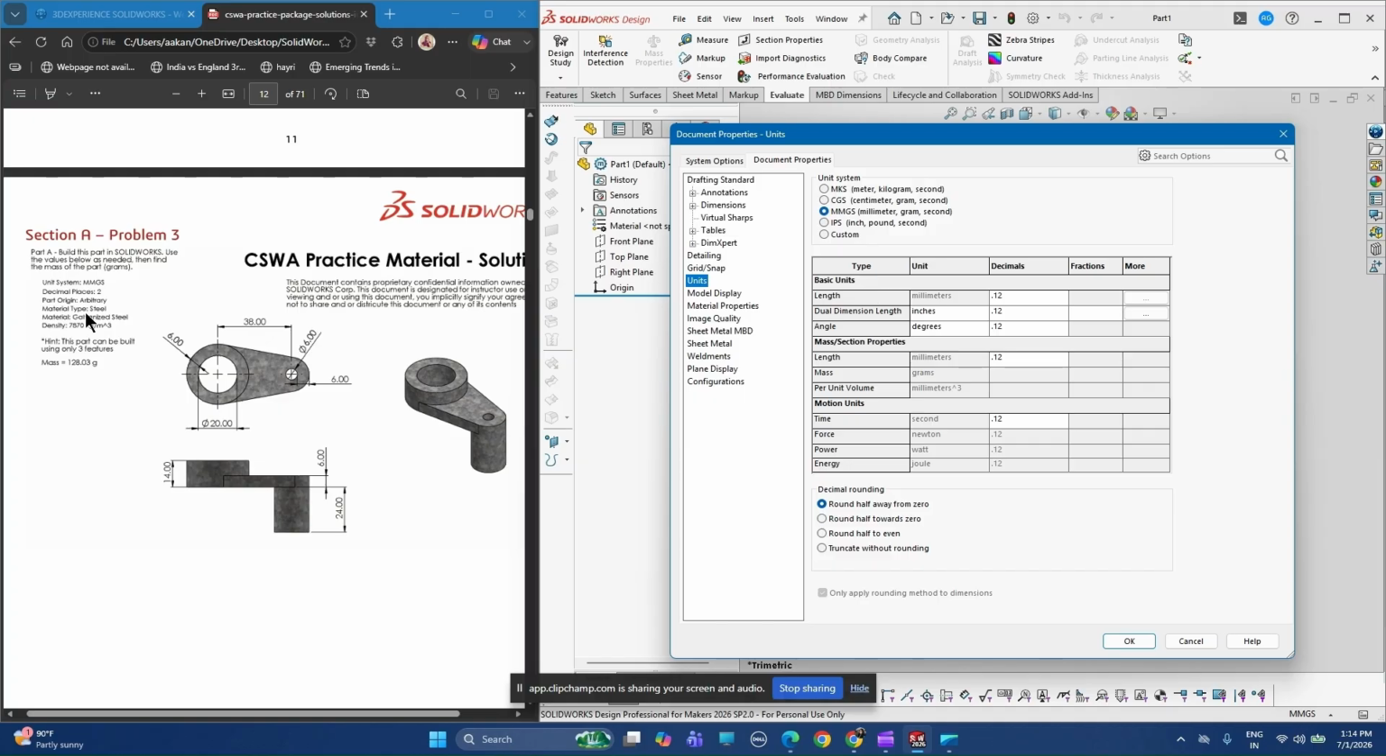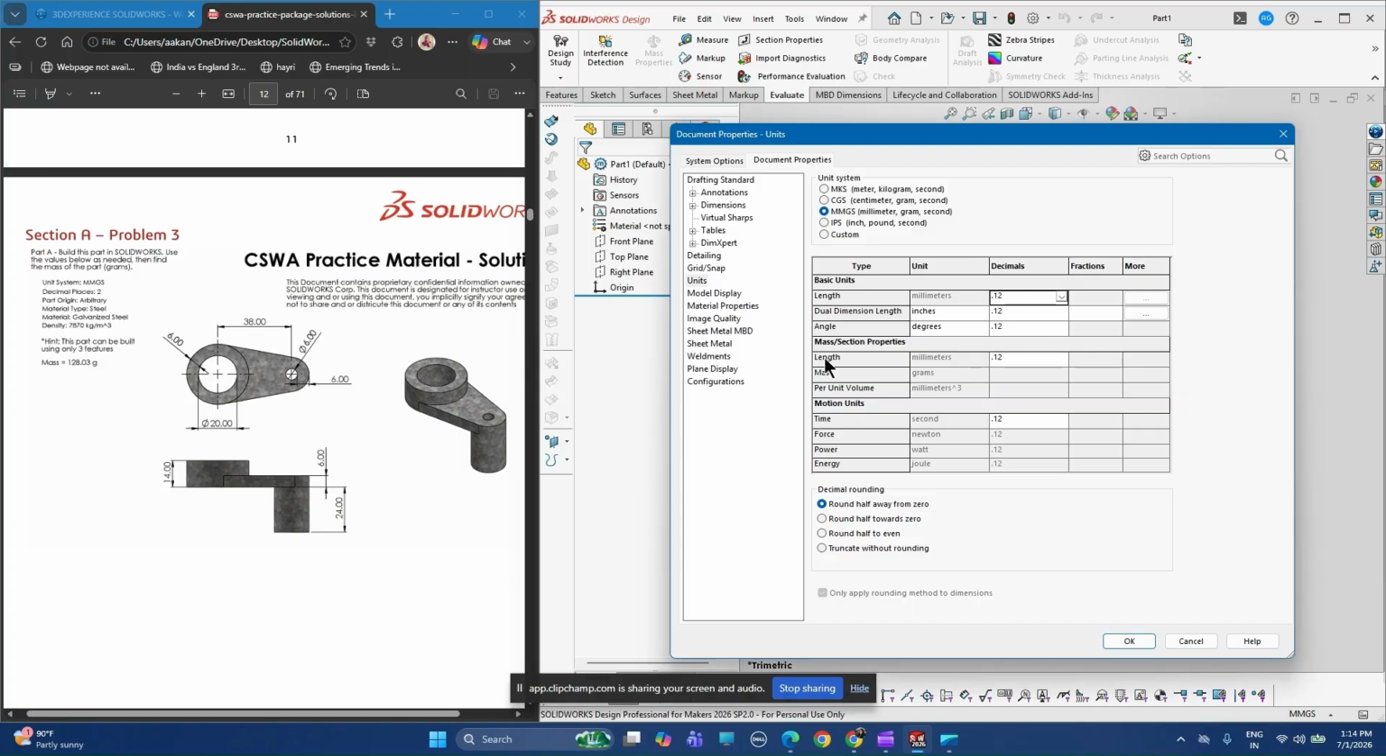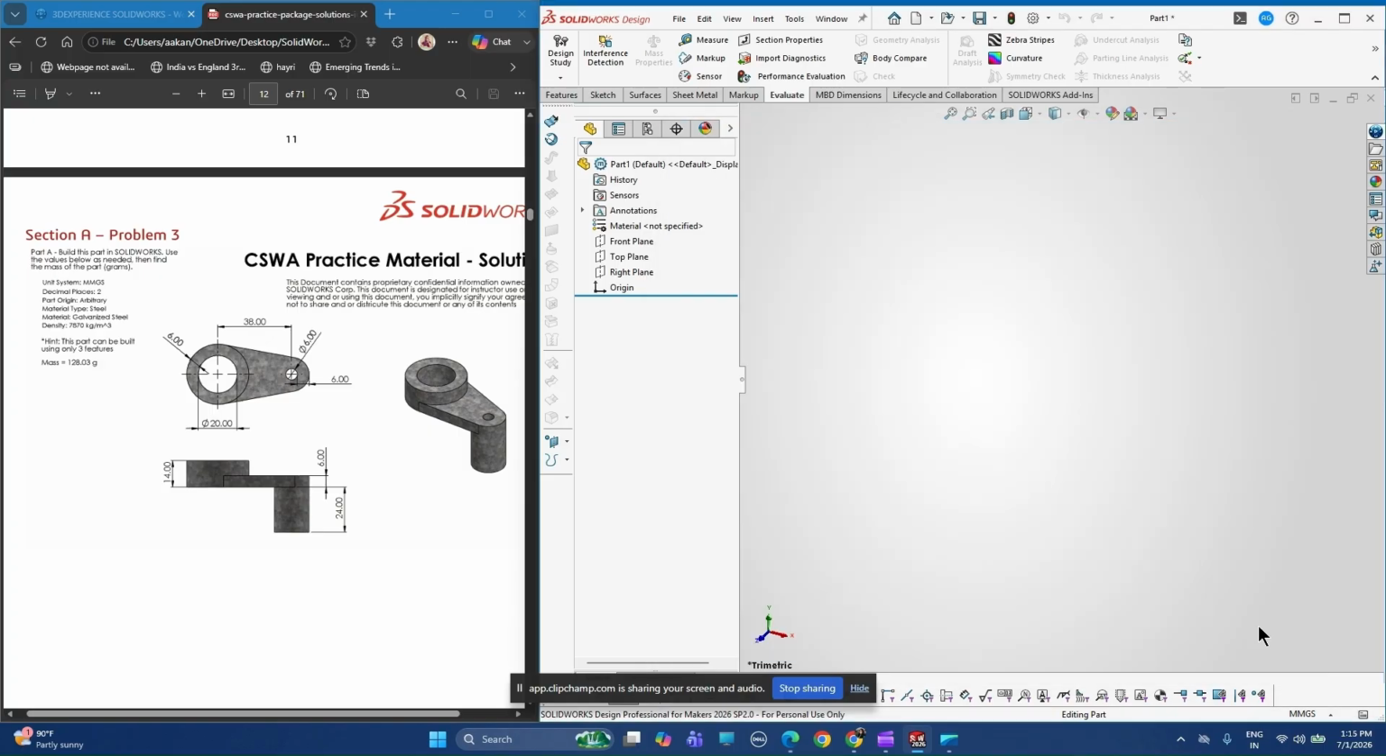The next thing that they have told us, the decimal places should be 2. So here we have it by default. If you want to change it, you can just select this drop down menu and choose your desired decimal places. But currently we want only 2. So you just click OK. That's it. The next thing is part origin is arbitrary. That means it is up to us. We can choose the desired position that we want for the origin.